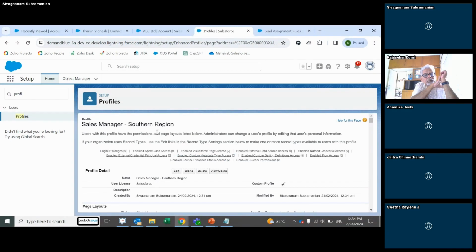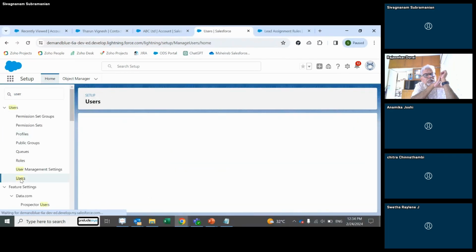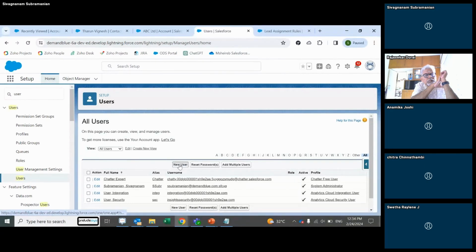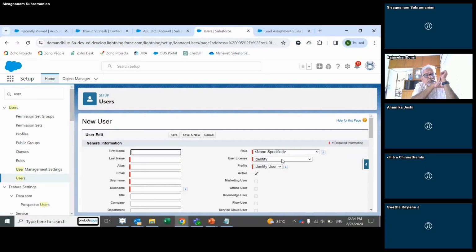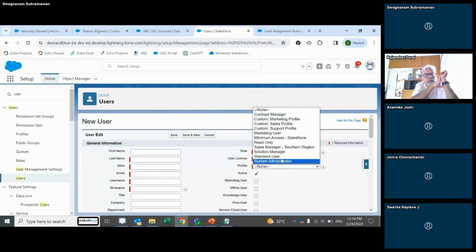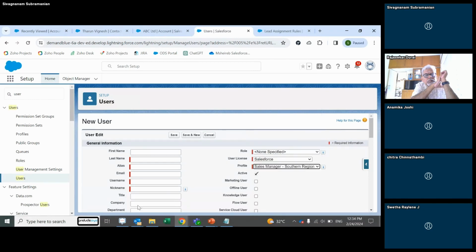Now when you create a new user, I'm going to create a sales rep. When you create a new user, select the Salesforce user license, then you can see the profile here, Sales Manager Southern Region, which we created now. You can give the profile to the user and create the user. He can do whatever permissions we have given in this profile.